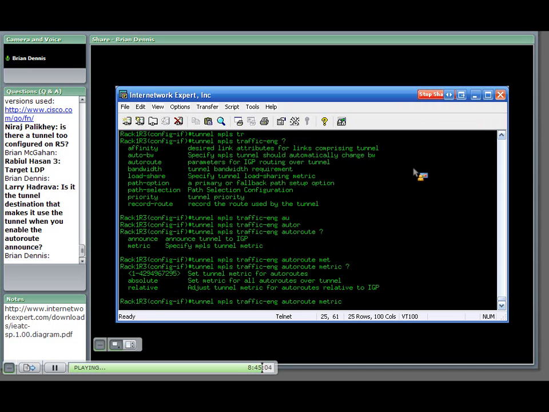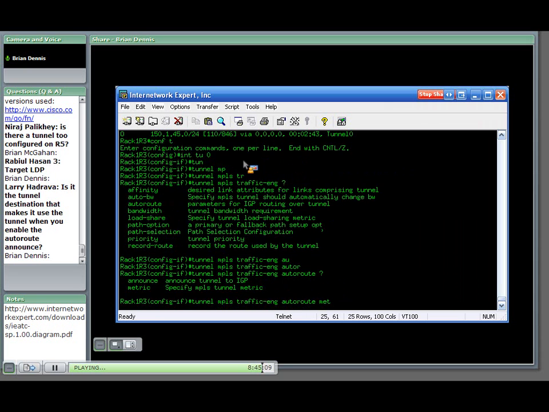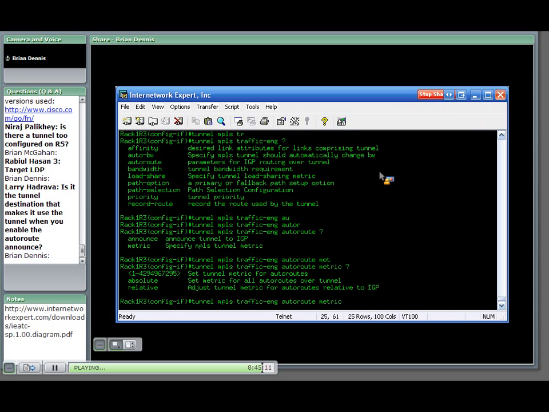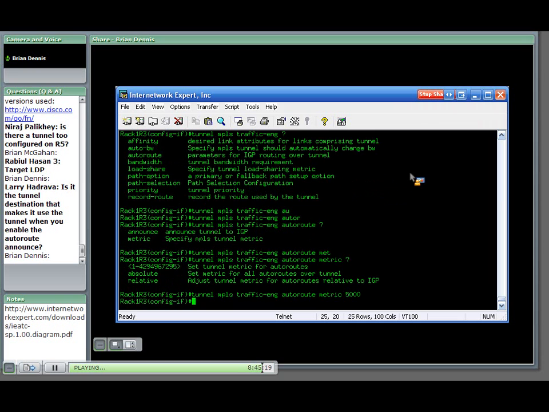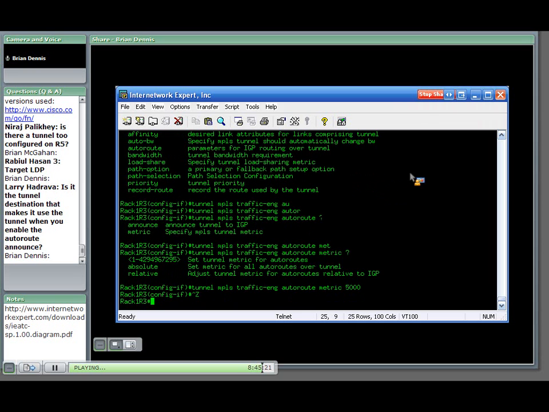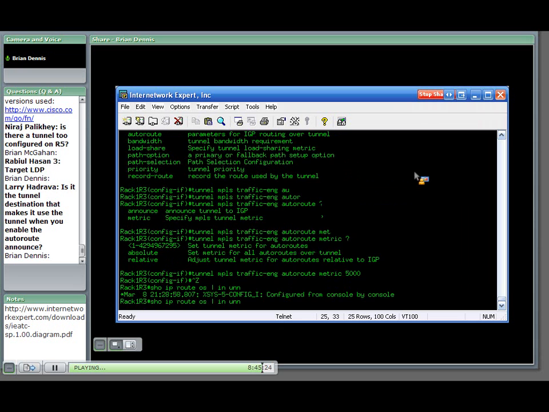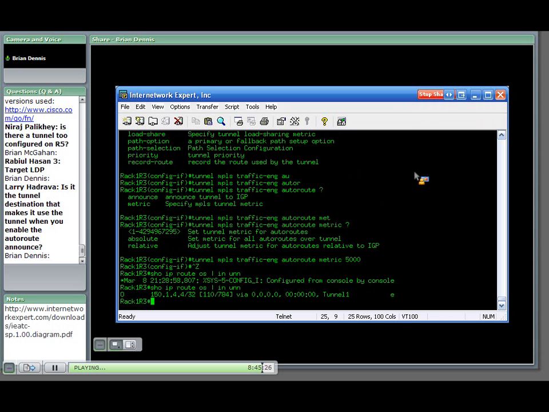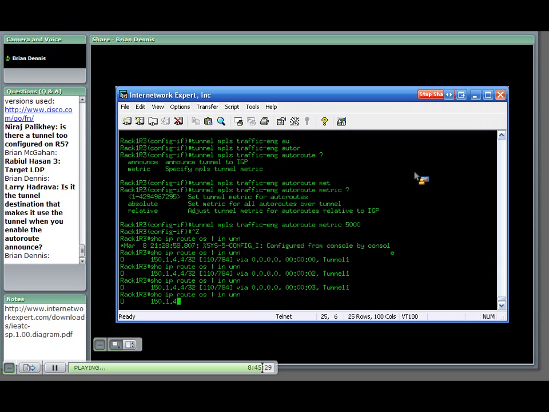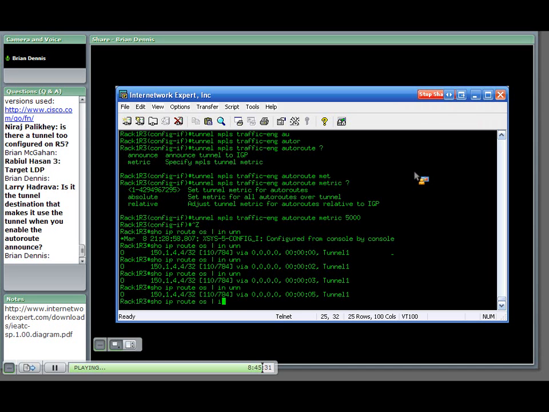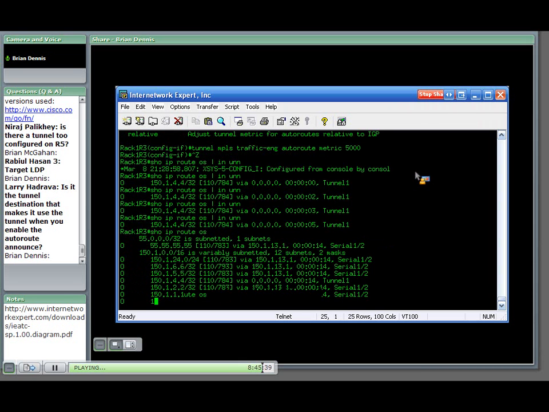All right, tunnel, MPLS, traffic engineering. And what I want to say is auto route metric, and specify the metric here. This is the first tunnel interface. We'll try to make this less attractive. Set metrics for auto routes. Try something like 5,000. So let's see what happens.